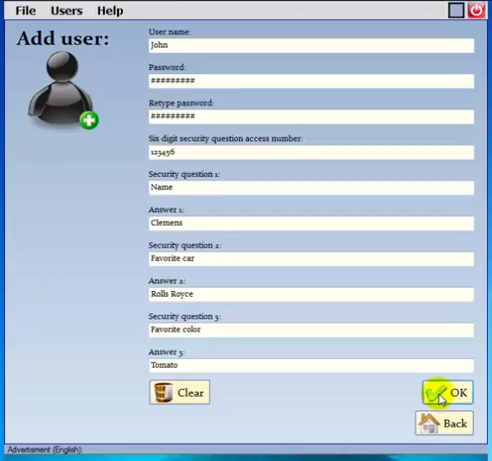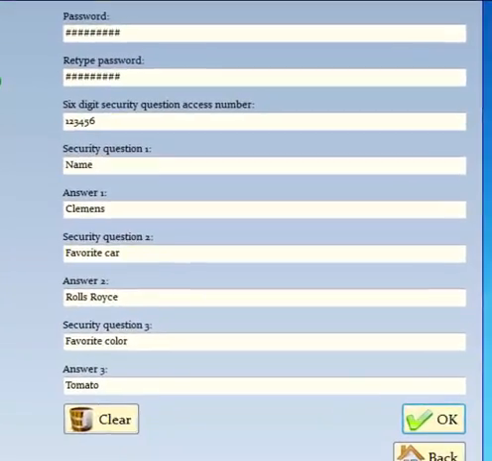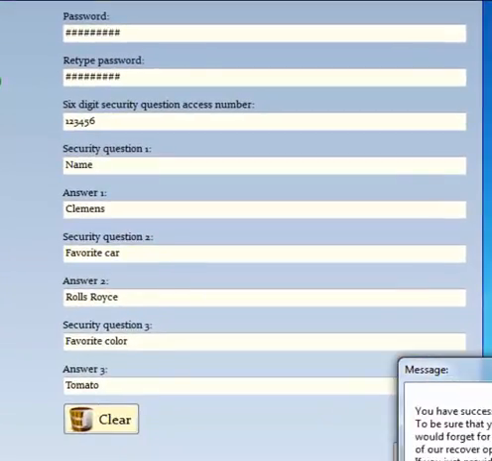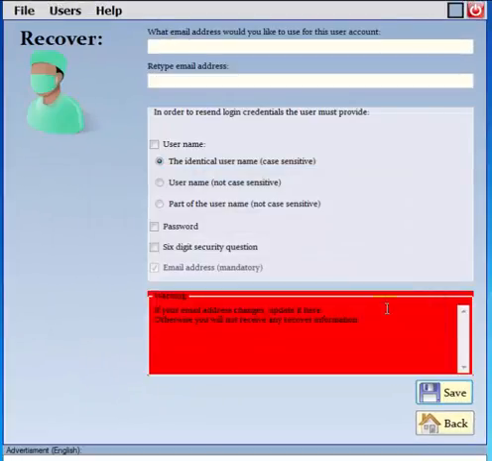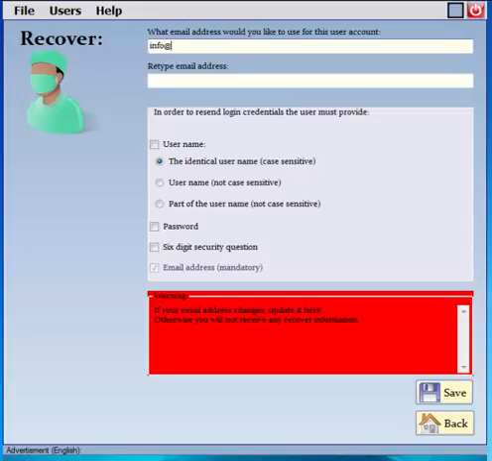If everything was entered correctly, then we will now get a message that we urge you to make use of the provided recover options and that you should enter a valid email address. I press the OK button and at this point the recover option screen is opened. I will enter my email address info@maphider.com and I will retype it here as well. Entering an email address is mandatory, so you must at least enter a valid email address.